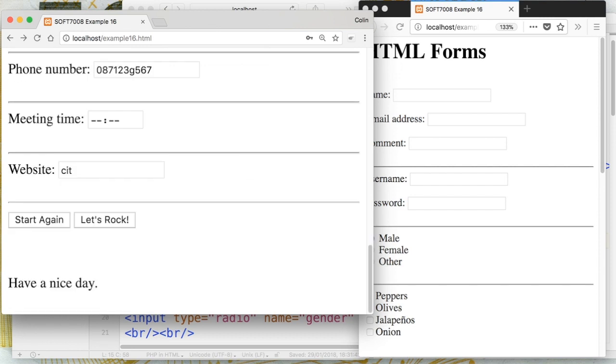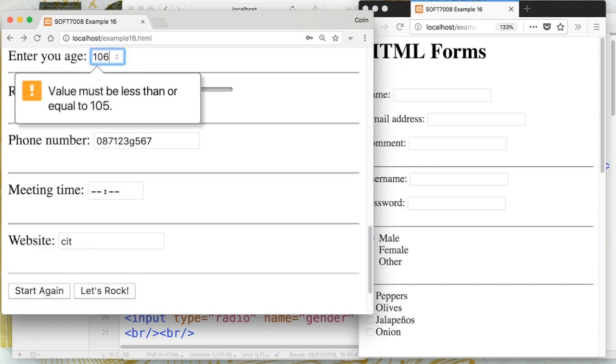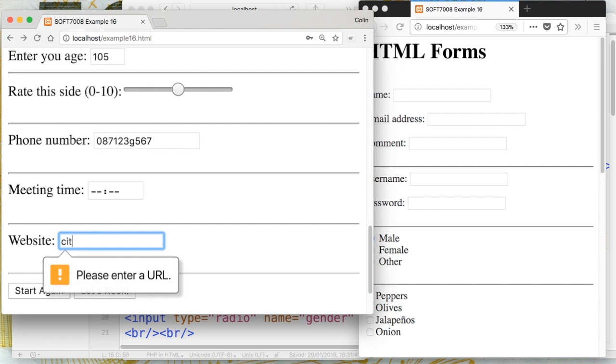Yeah, we see what happens with 106 here now. Seconds, let's rock. Look, value must be less than or equal to 105. Very good. So it's forcing the inputs here to be the way they're supposed to be. Let's say again, enter URL cit.com. Oh yeah, it must have HTTP, blah, blah, blah.